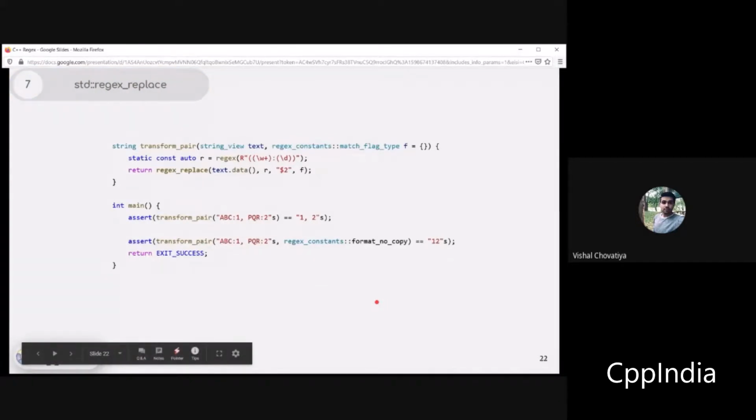Yeah. So this is one more utility you are going to use a lot of times. As of now, ignore this part. First focus on this transform pair function, which accepts a string. And again, I use static over here, because I do not want reconstruction every time I call the function. And now what we have seen in back reference is used for replace as well. So for example, there are two patterns, ABC colon 1 and PQR colon 2, and we want to replace this one with a space or, let's say, nothing, right?